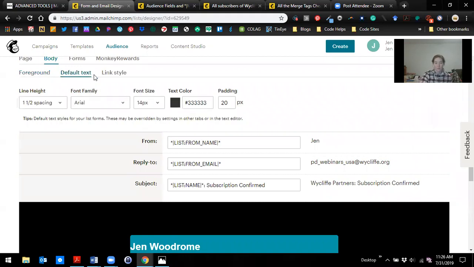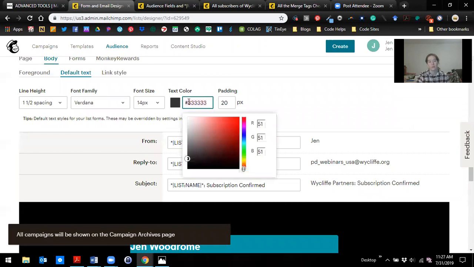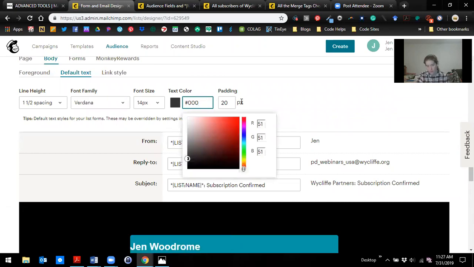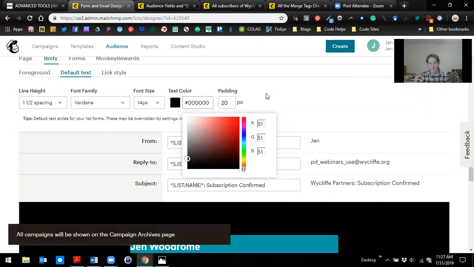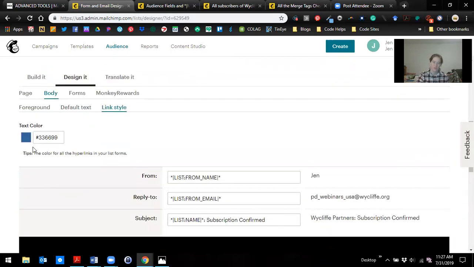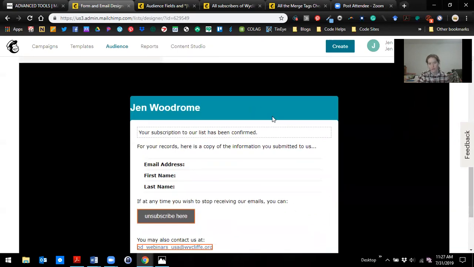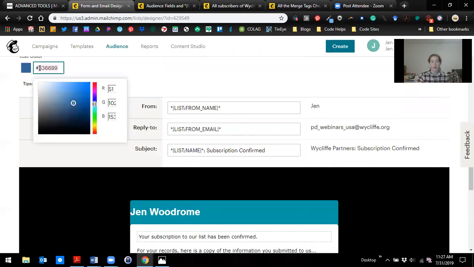Default text is something that you might want to change if you're trying to stay with Wycliffe branding. If you've been using Verdana or Georgia throughout your campaign, you want to change this to whatever that font is. I've been using Verdana, so I'm going to change this to Verdana as well. And I'm going to switch this over to black because that's what I've used for the rest of my campaigns, for my templates and all that. And then link style, this is just changing the color. This is the link they're referring to, the email address that you provided. If you want that to match your wrapper color, or be a different color altogether, you're able to put in the color code to do that. Okay.